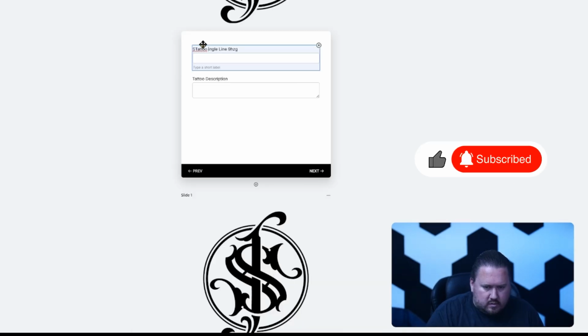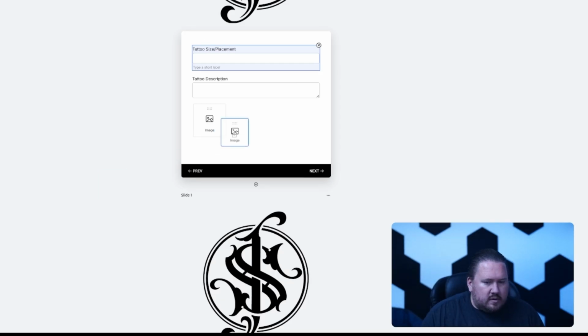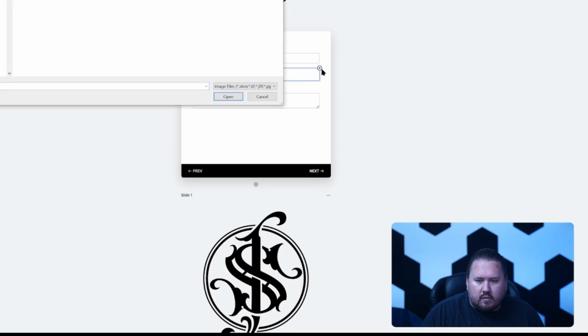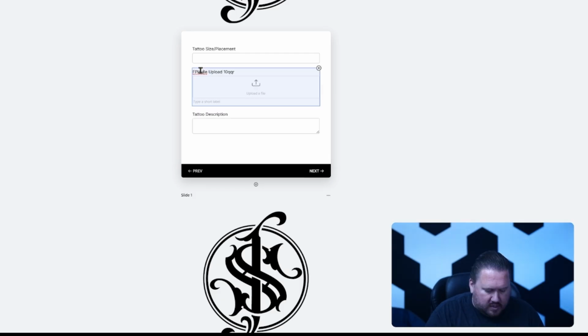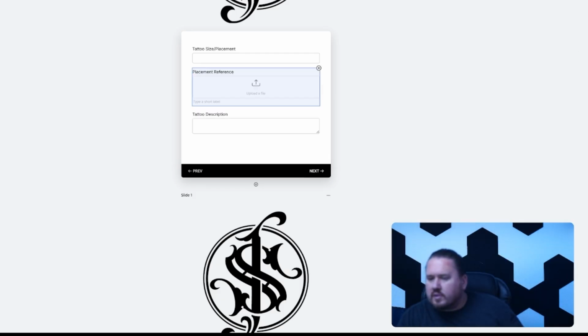Now, I like to ask the description stuff at the end because it kind of forces people to put only the right information in at the right time. Size, placement. Now we're going to do an image. Nope, we don't want that. I did it wrong. File download. Upload, placement, please input, short label, placeholder.